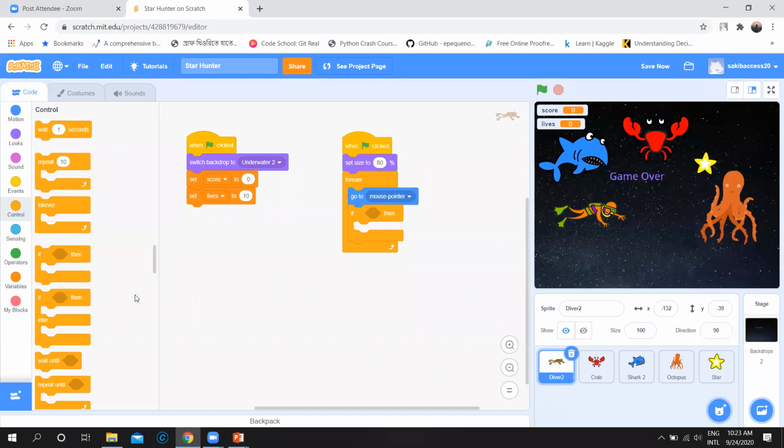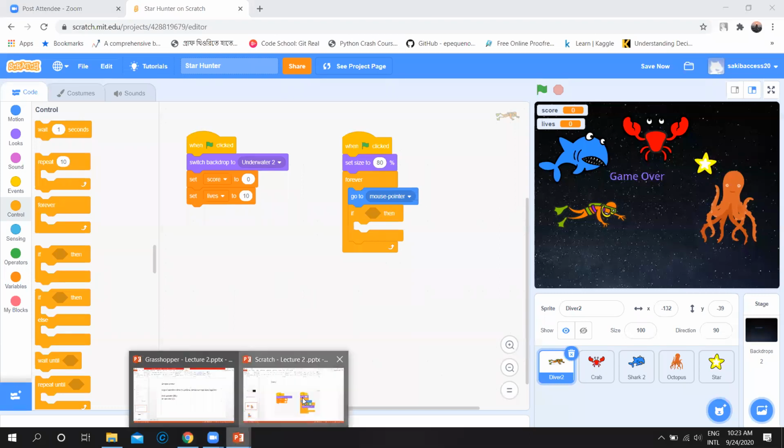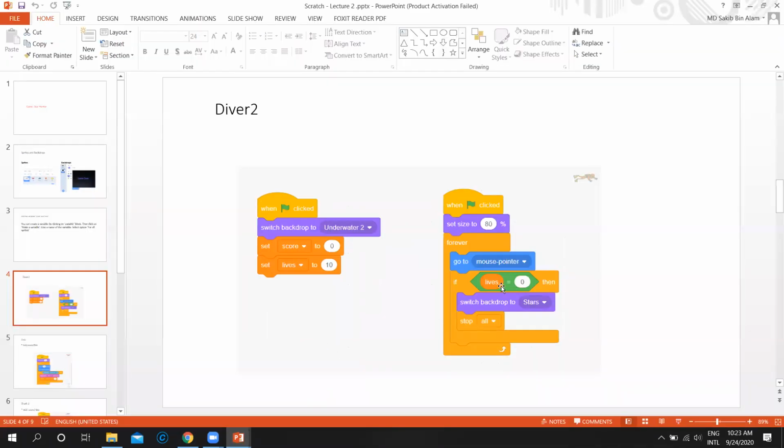Okay, so what is our condition? Our condition is that if the value of lives is 0, then we will switch backdrop to start. We will change our backdrop, and stop all, which means it will stop the whole game, it will stop all scripts.